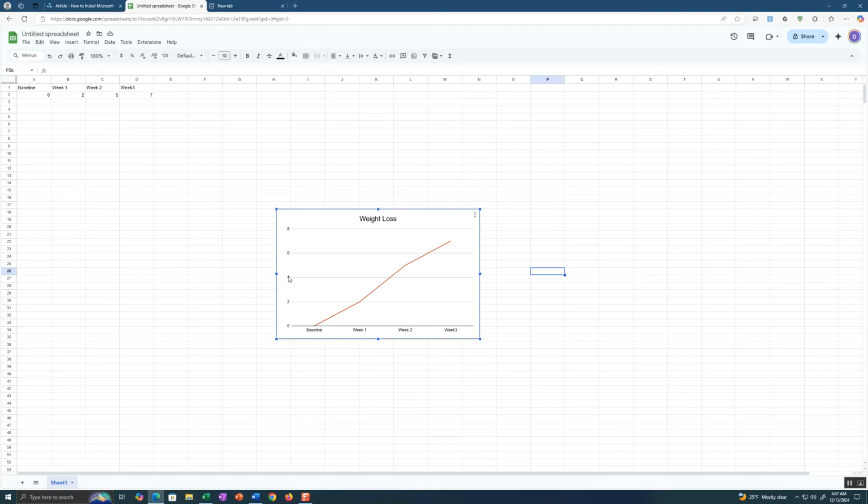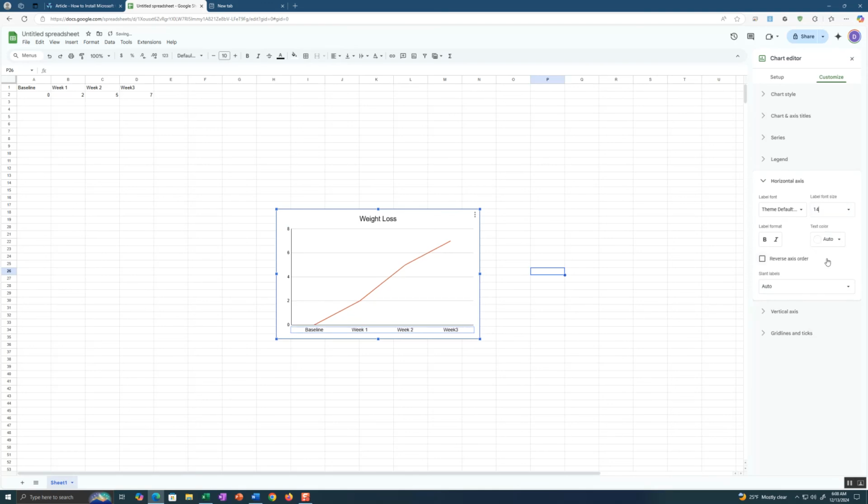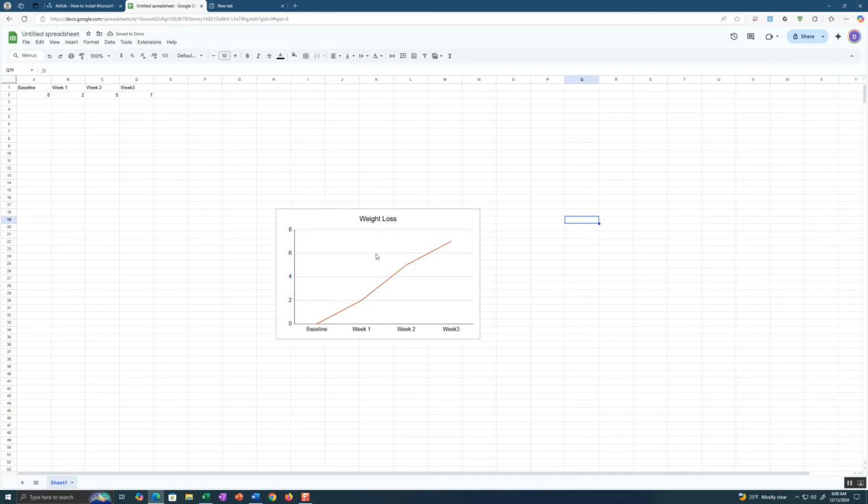The axis here, I can change that. If I want to show the line here, and the horizontal axis, I can show the line too. You have the line already there. I can actually make it bigger if I want to make this font bigger. Looks like 14, 16. 16 looks good. And a lot of this is just playing around and making it look better. So it looks pretty decent.